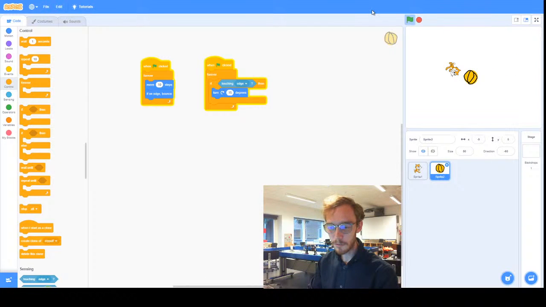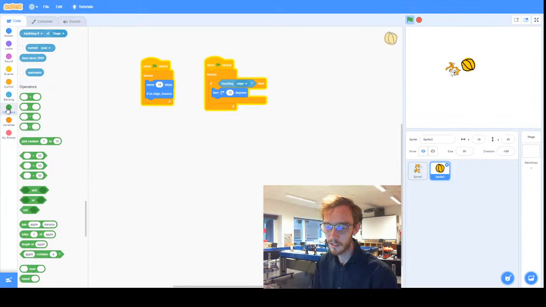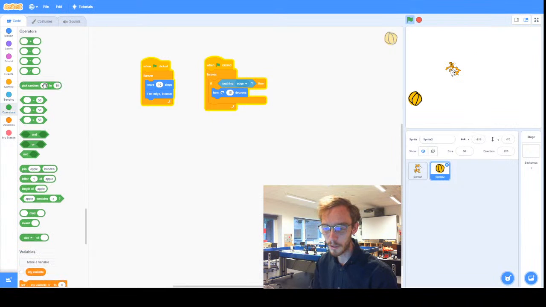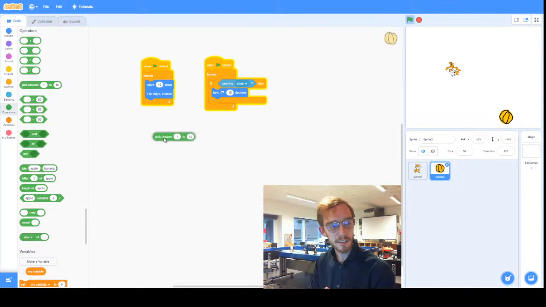So to find a random block, you have to go into what we call operators. We're not gonna go much in detail with these, but this is about numbers and calculations. If you go in here, you will find a block called pick random, and we're gonna need this. This is basically what we are gonna need from the operators.